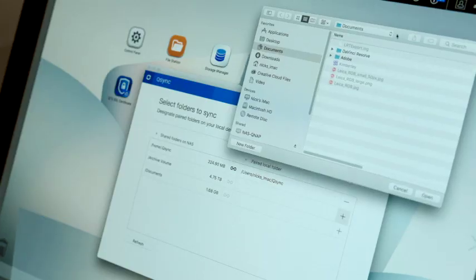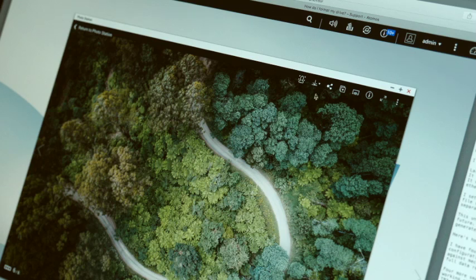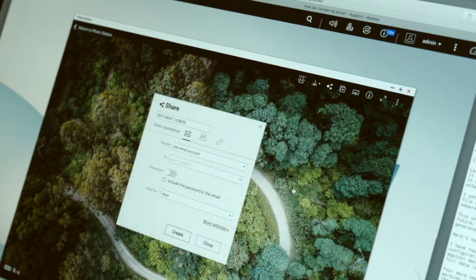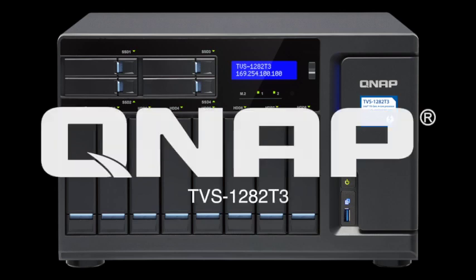QNAP offer a QSync client which installs on most devices and maintains a continuous synchronization with corresponding folders on the NAS. You can even share a link to a specific file in an email as well, for example, to a client, and then they can securely download that file, which removes the need to use online file sharing services. The TVS-1282T3 does everything I need and more.